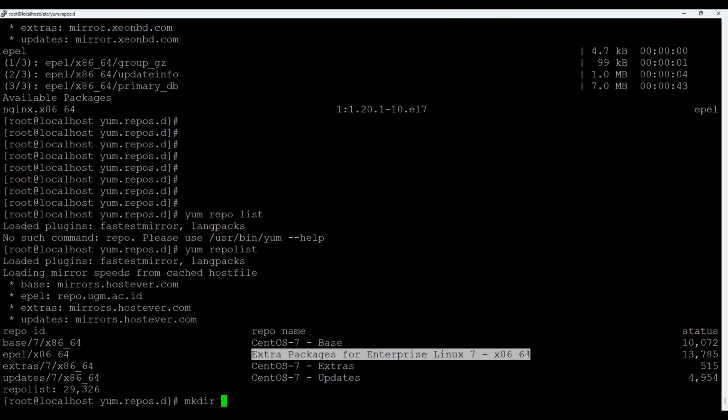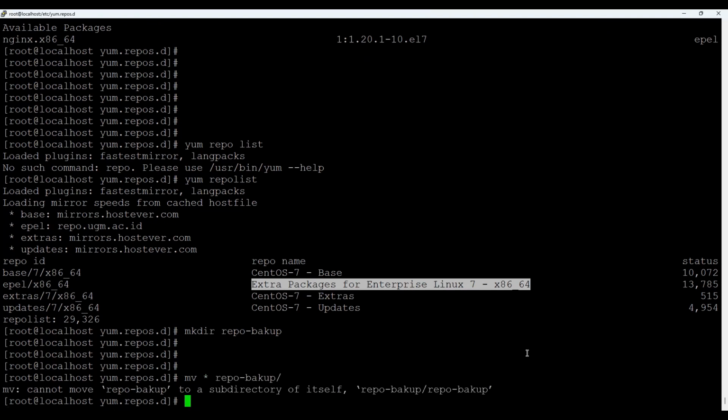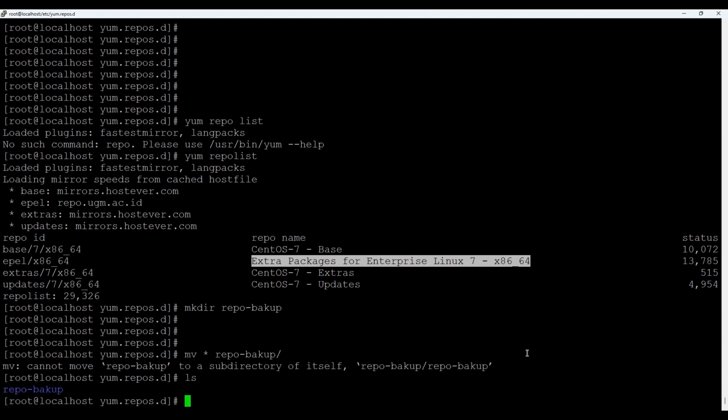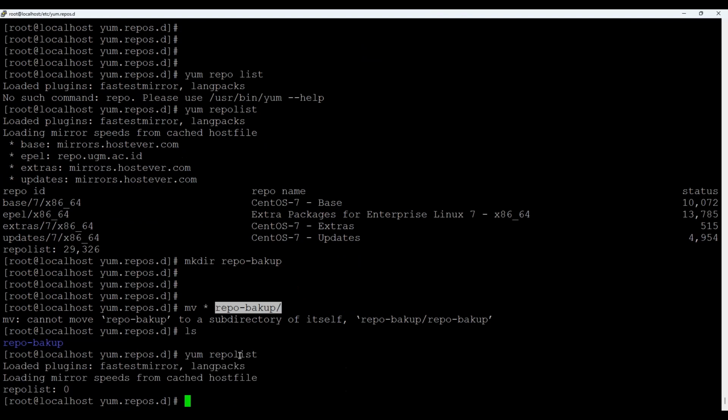What I can do is I can go with mkdir repo-backup and move everything from here to repo backup. Yeah, I have said static. So in the static, the repo backup is also coming in the path. So it is saying that I cannot backup my own backup inside. That's it. So everything is gone. Now if I go yum repolist, I don't have any repositories available.